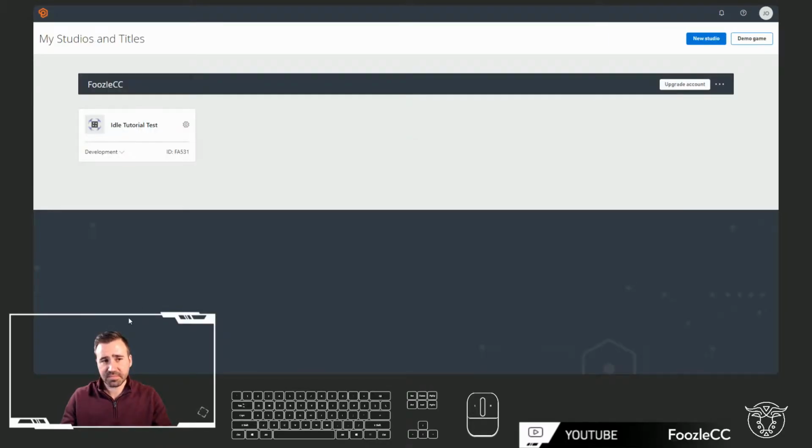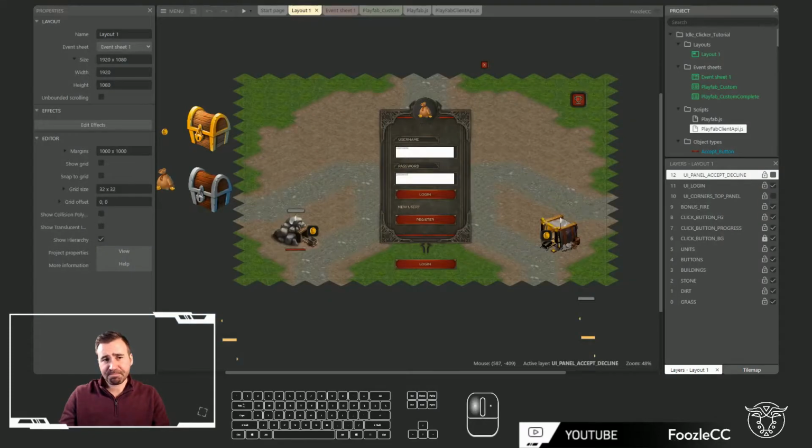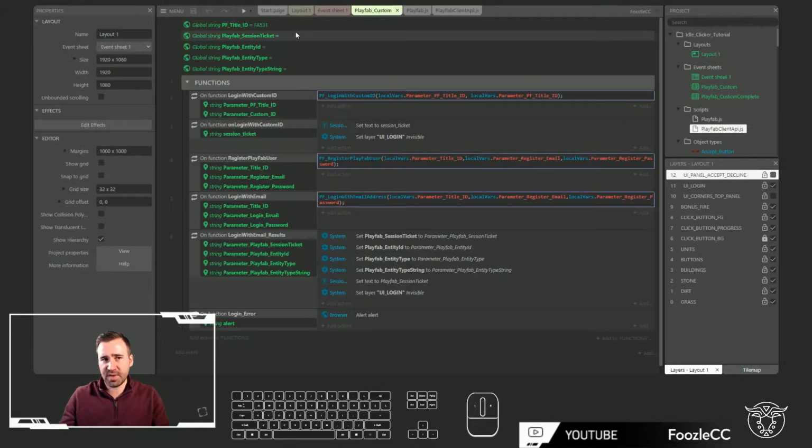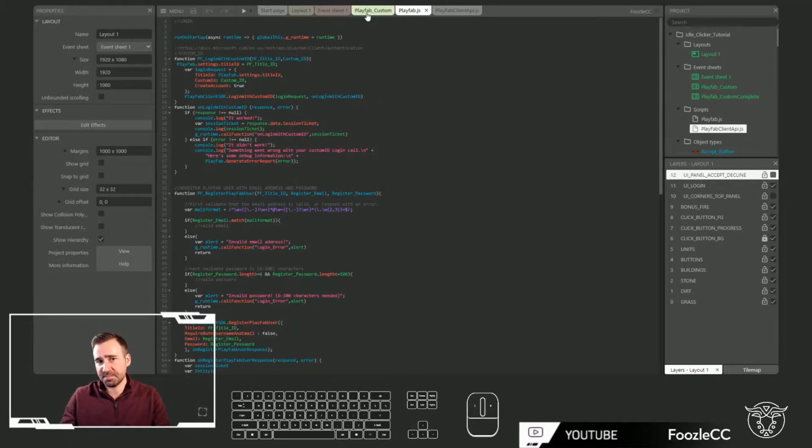Once you do that, you get a really important piece of information, which is your ID, also known as your title ID. When you have that, you're gonna have to put that in a couple places. So let's talk about inside of the editor what we've done to establish a communication with PlayFab to get a session ticket and allow a user to authenticate. So the first thing is, in addition to the PlayFab client API, which we've imported, there's two things that we're going to create. The first is a PlayFab event sheet, and the second is a PlayFab JavaScript file.